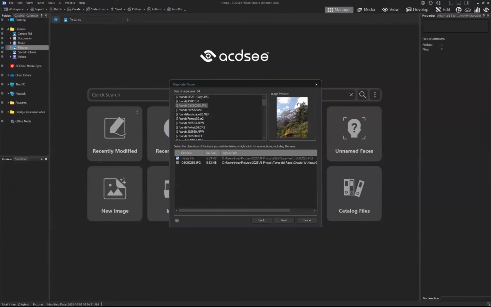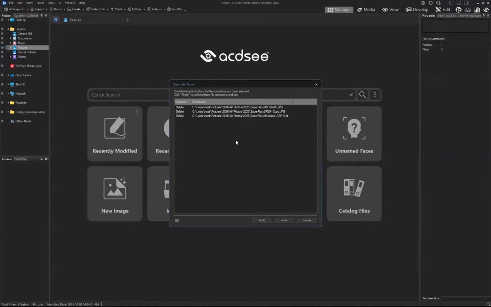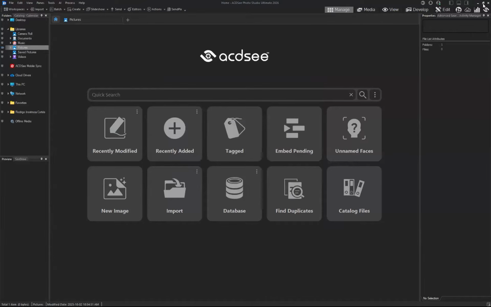So I've only selected 3 right now, but you can go ahead and take care of that when you have the time, and then you click next. And then the duplicate finder will tell you, okay, this is the operation we're going to do. We're going to delete the photos that you have selected. You click on finish, and that's it.